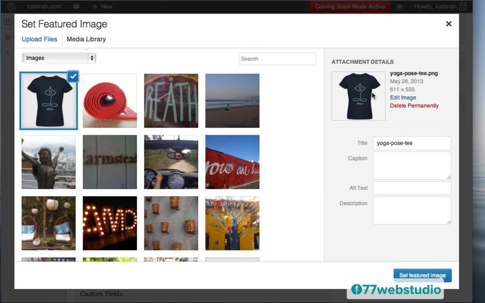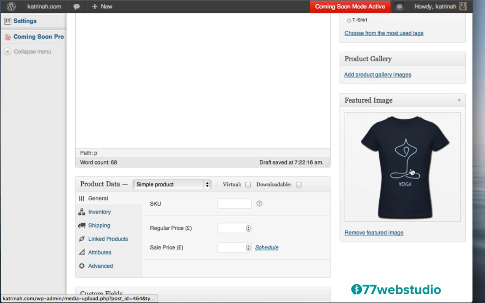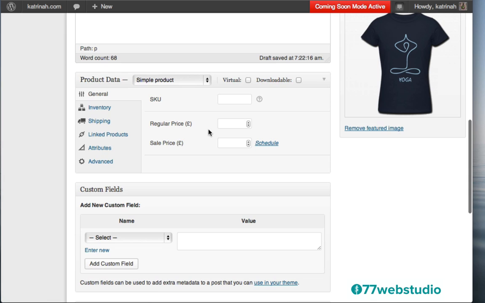And once the image has been uploaded to your WordPress website, you want to give the image a title and an alternative text. So I'll just add Yoga Slim Fit Tee in both sections here. And once you have the title and the alternative text added, go ahead and click on Set Featured Image. Okay, so there we go. Here's the image.